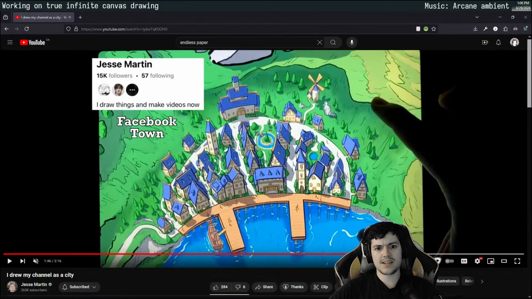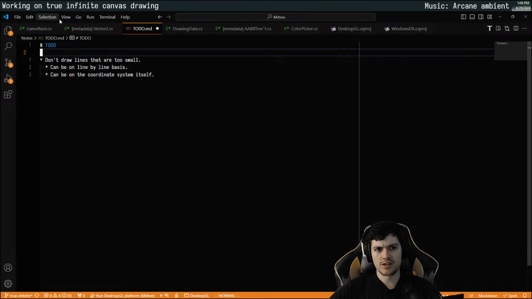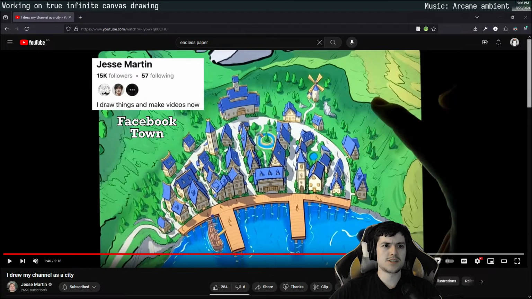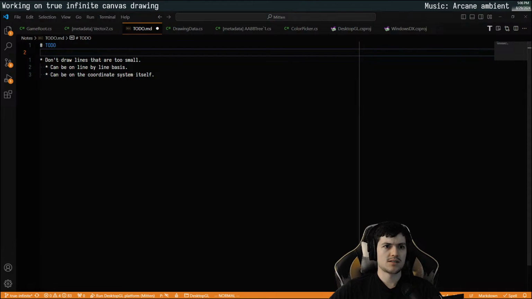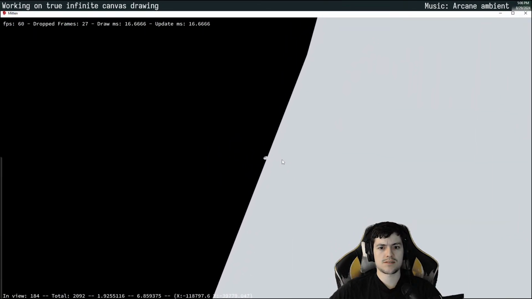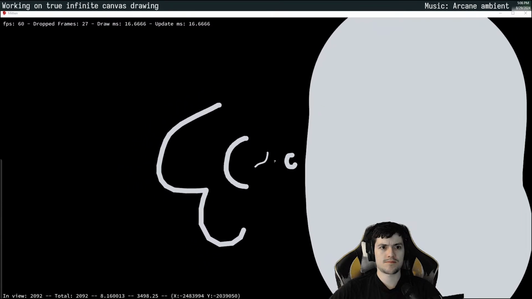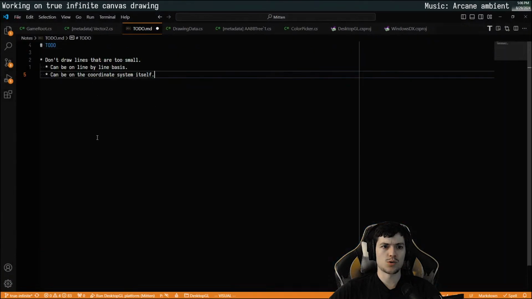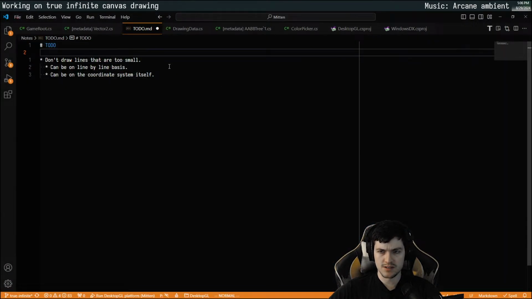Okay, one thing that is an issue is the sorting order. That requires me to recode the batcher to draw the lines, to allow sorting between the different coordinate systems.